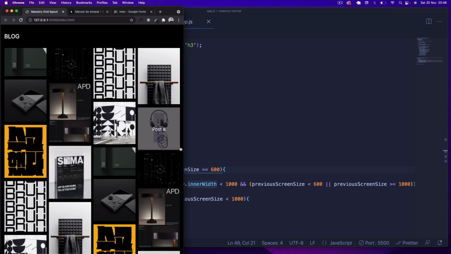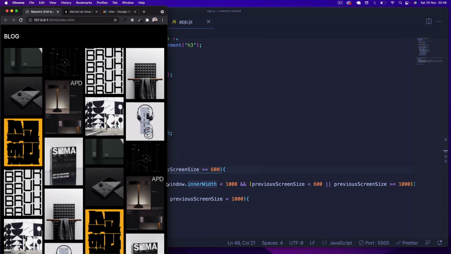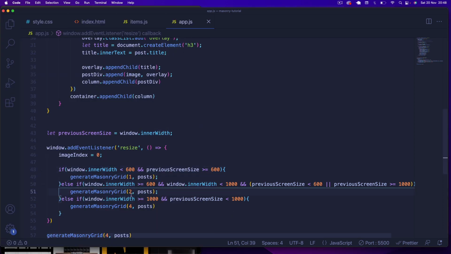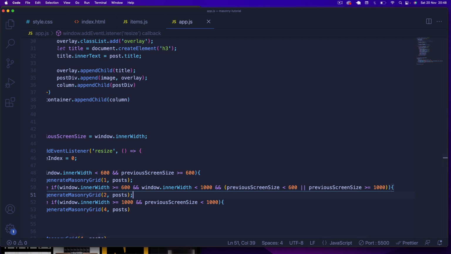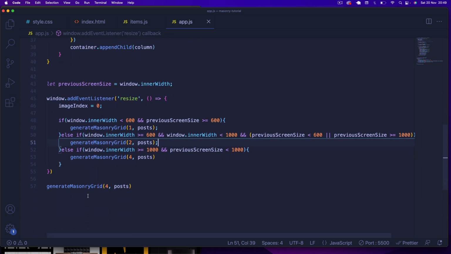If we come back to our app here, we resize our screen. Okay, so that's working. If window.innerWidth is greater than or equal to 600, and window.innerWidth is less than 1000, and the previous screen size was less than 600, or previous screen size was greater than or equal to 1000. Okay, let's just try one more thing.